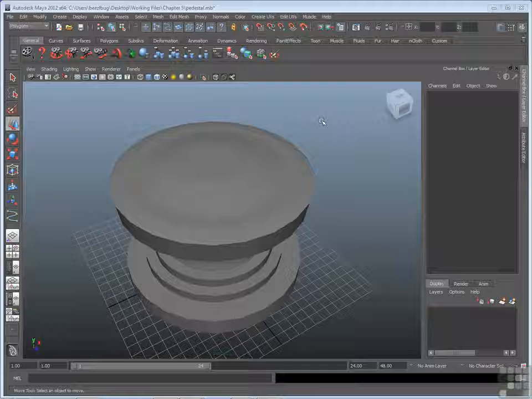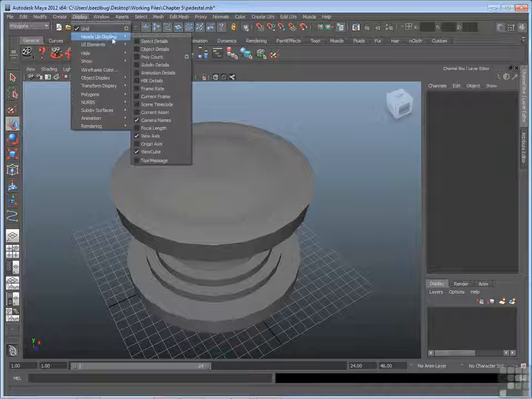Now we've had a chance to do some polygon modeling, I wanted to show you some display shortcuts that might make your life a little easier as you apply those modeling steps. The first one is under the Display main menu, under Heads-Up Display. Heads-Up Display gives you a number of menu items that will give you readouts within your view panel.